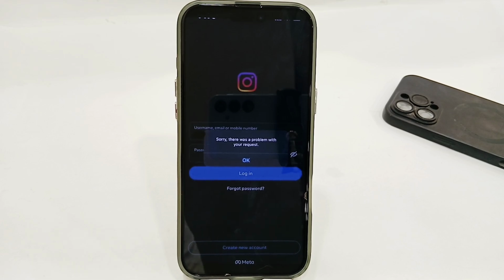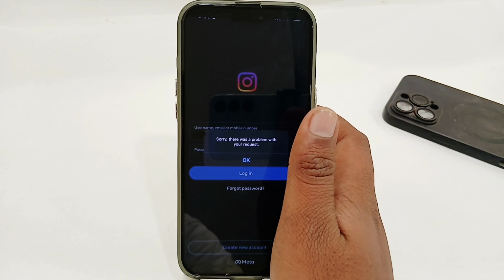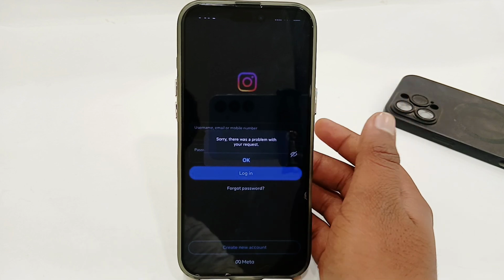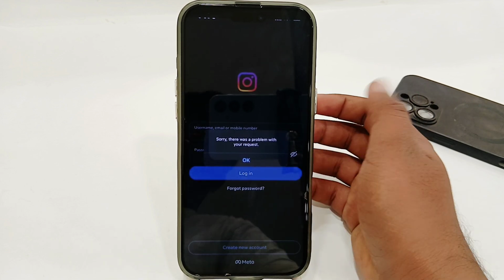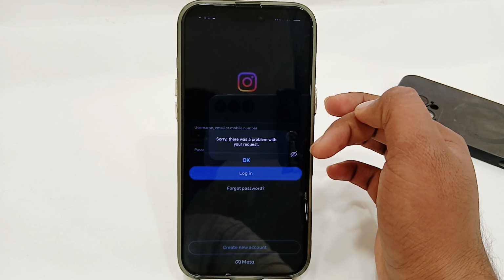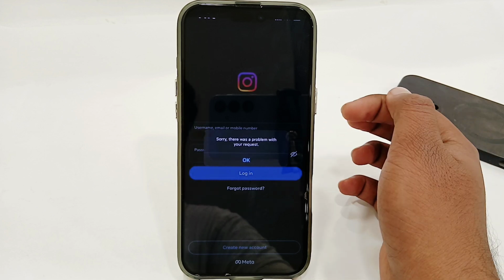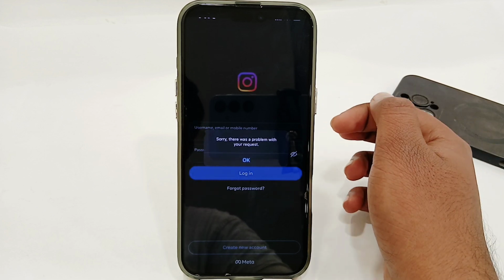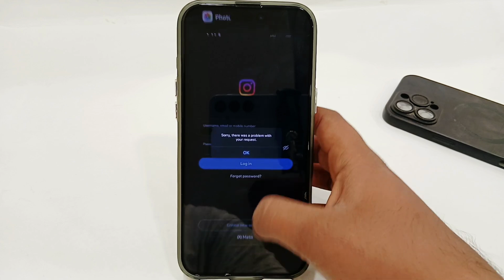Hey guys, today I'm going to tell you how to fix the Instagram login issue: "Sorry, there was a problem with your request" on iPhone. If you're using Instagram on your iPhone but whenever you try to log in with your account, you see a pop-up message or error that says "Sorry, there was a problem with your request" on Instagram, let's see how you can fix that.